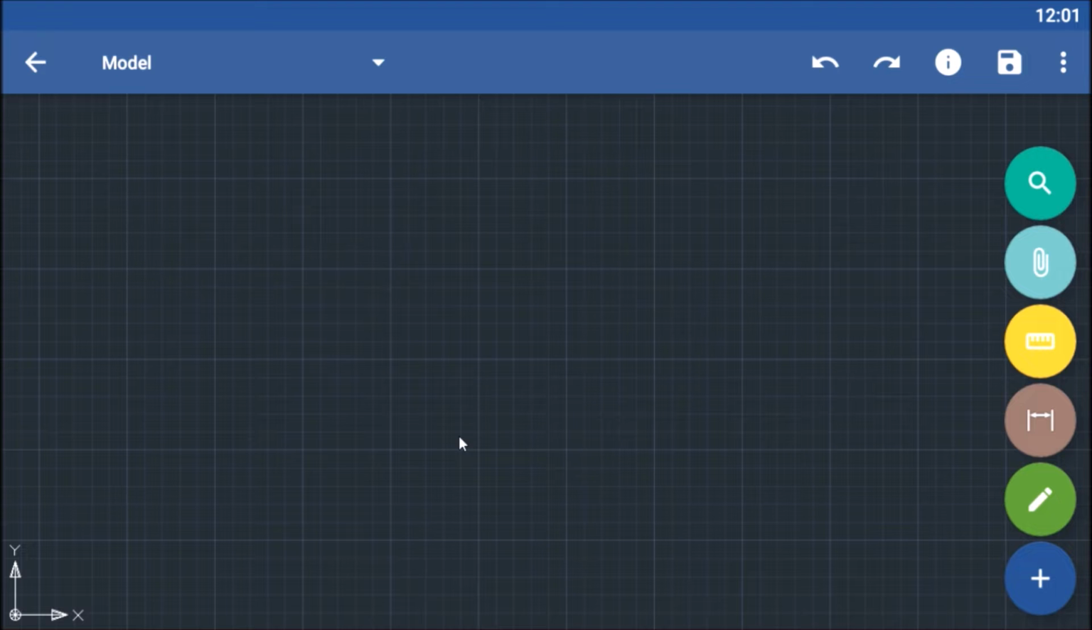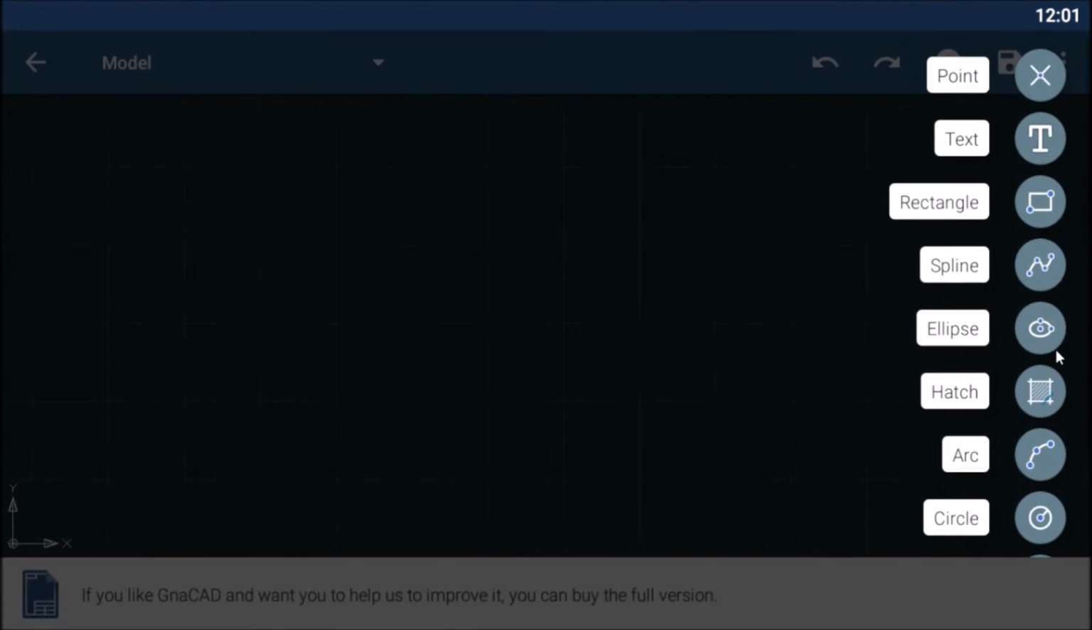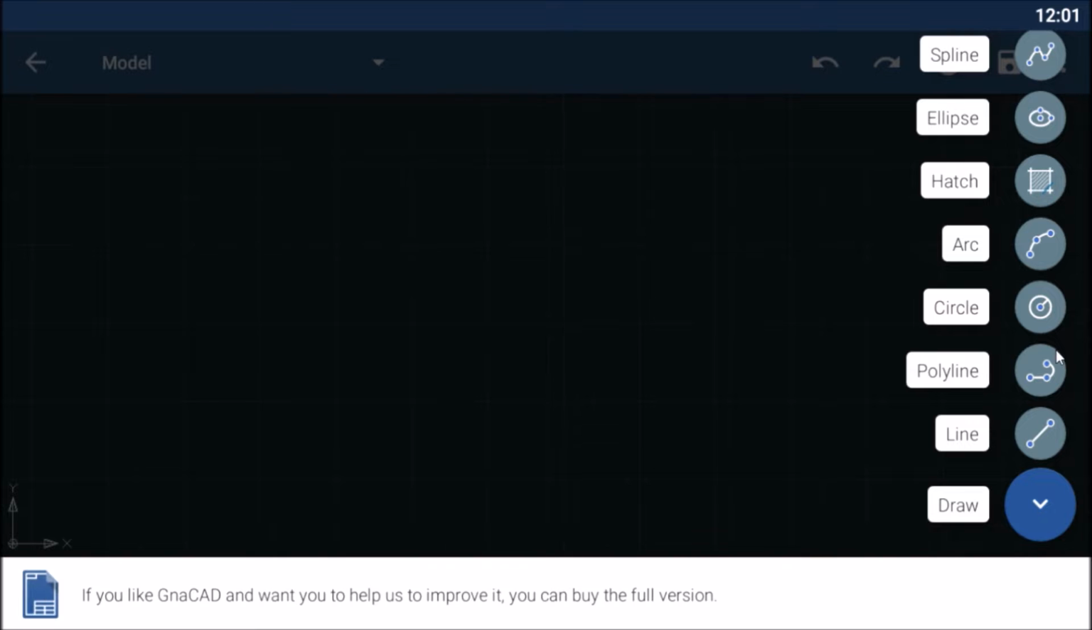After selecting the matrix, you can see the different tools that you can use in this application software. You can see tools for editing, for putting dimensions, for measuring some of the entities here, and you can also put an attachment. If you click on the plus sign, you can see the different tools that you can use in creating a drawing. Let's start using the line tool.